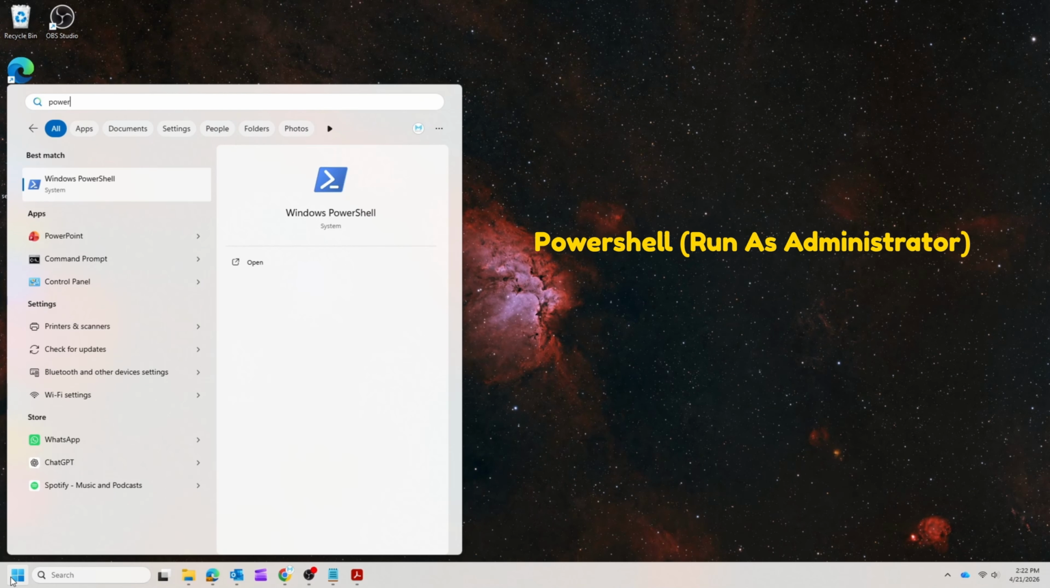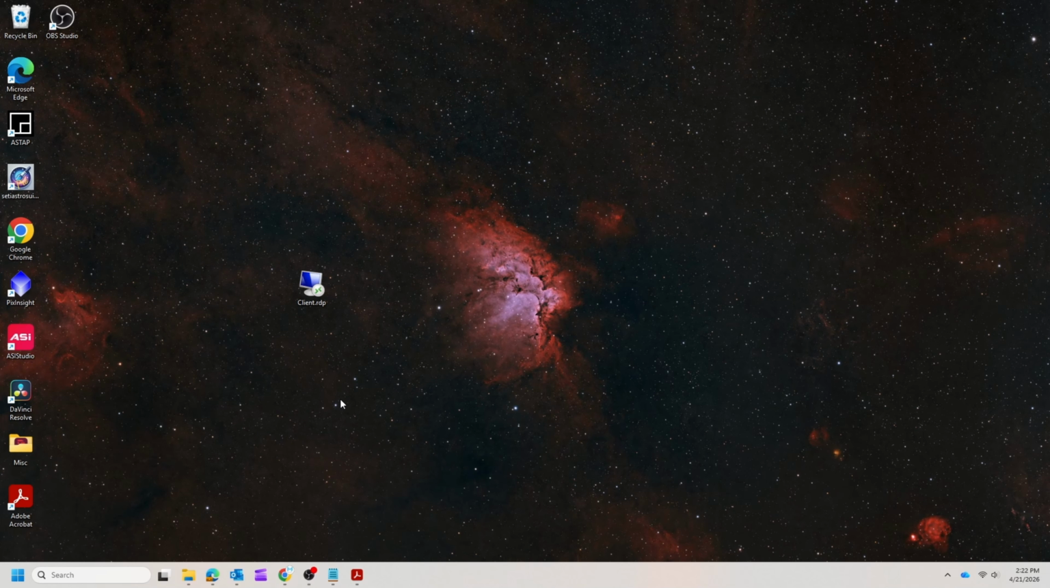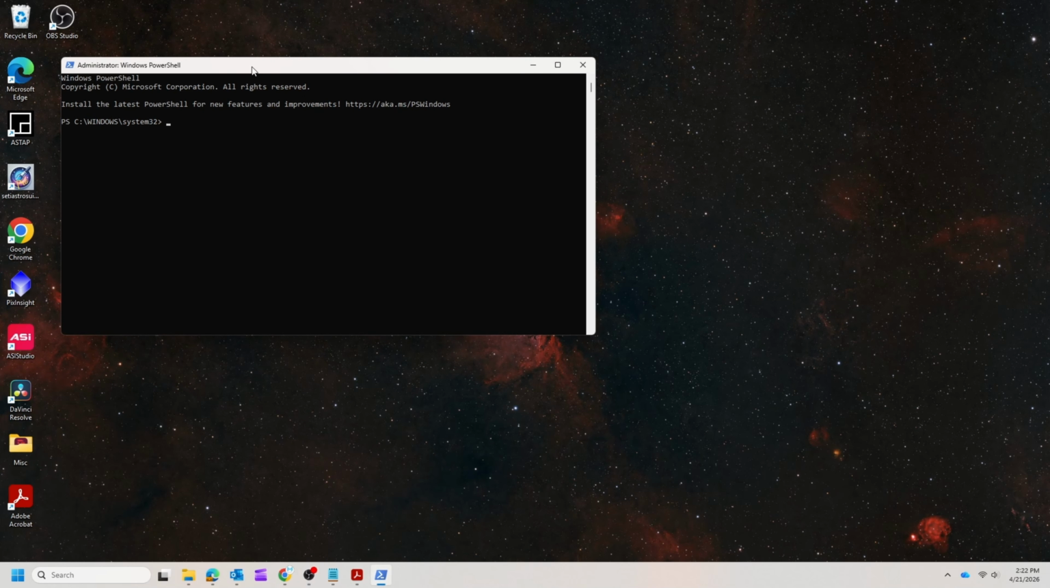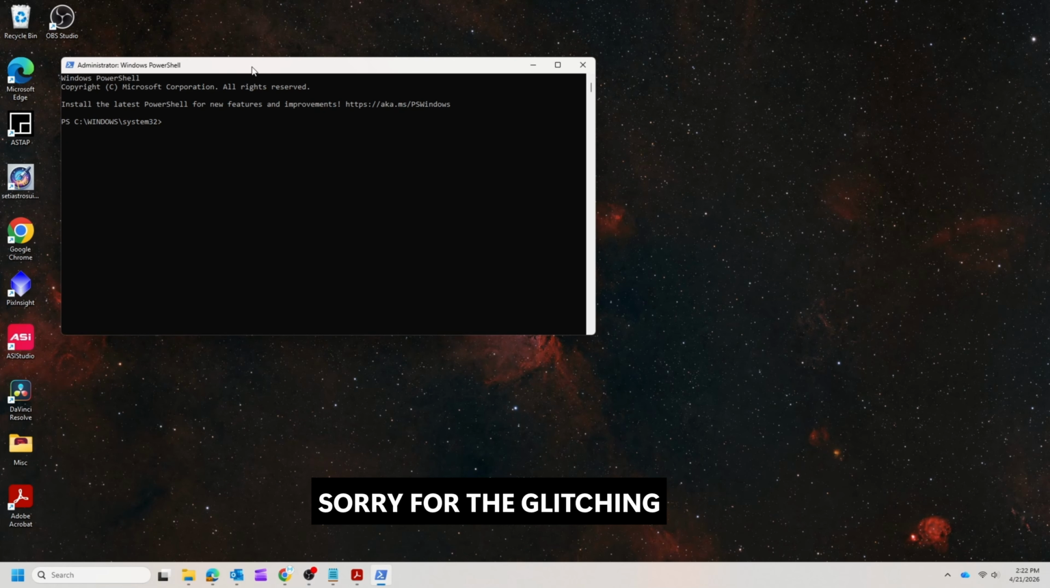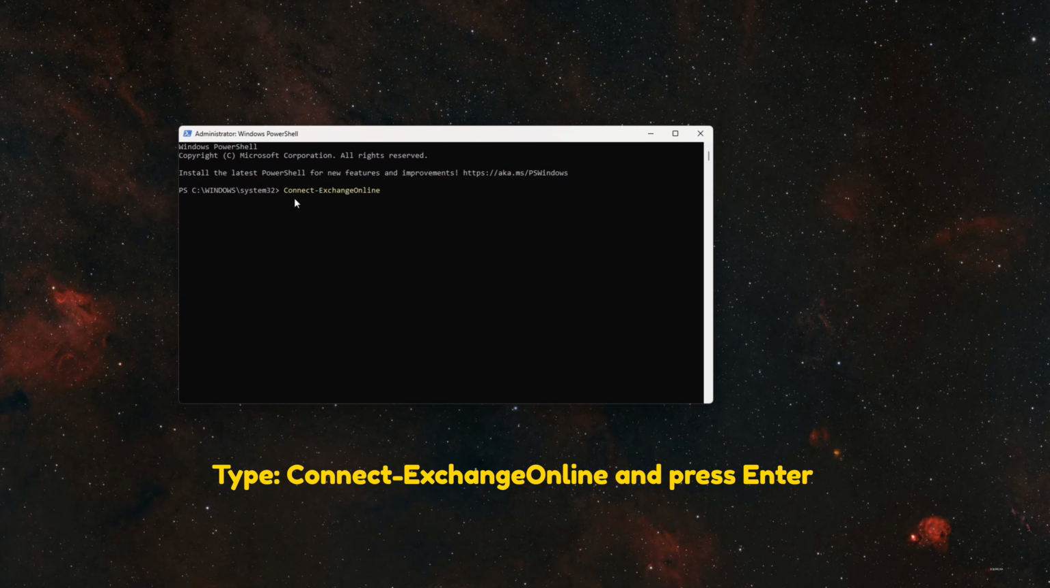So the first thing you want to do is open PowerShell on your computer. You need to make sure you open this with local admin credentials. This feature will not work unless you do so. Once connected into PowerShell, you need to type Connect-ExchangeOnline and press enter. This might take a minute, but then you should be prompted for credentials.